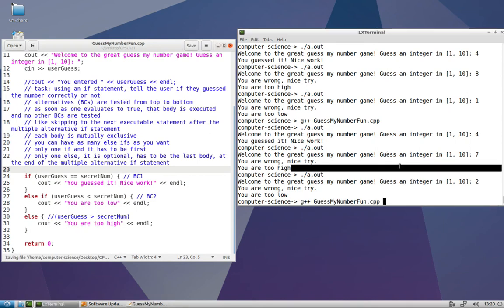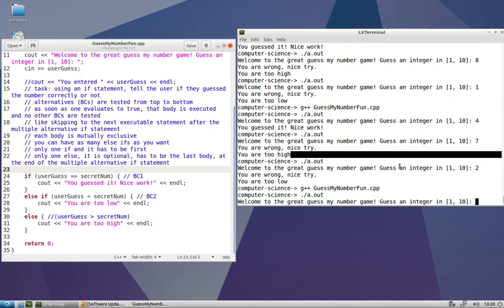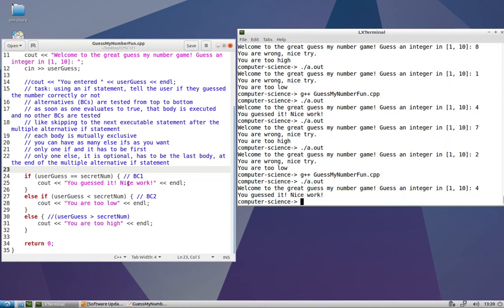So let's save, compile, and run just to watch it execute one more time. So we'll guess 4. You guessed it, nice work. Okay, 4 is equal to 4. So the cout statement in here displays, and then the rest of the multiple alternative if statement is skipped over. So essentially it's like if there was an executable statement here on line 34, that would be the next executable code that is run.